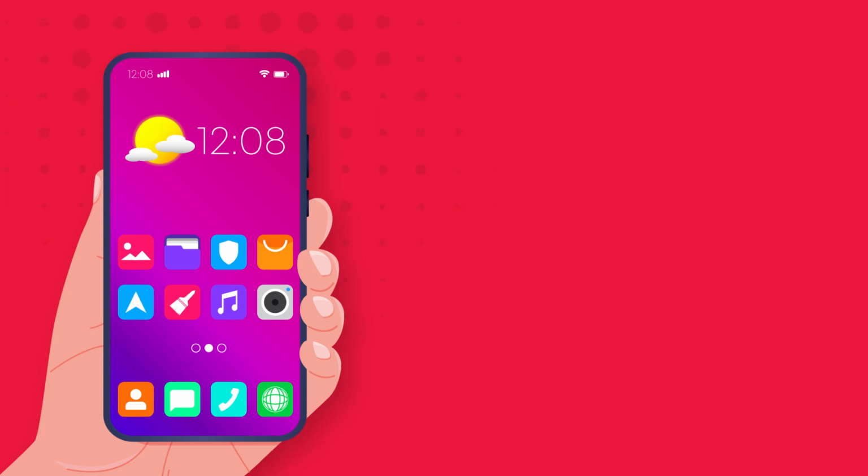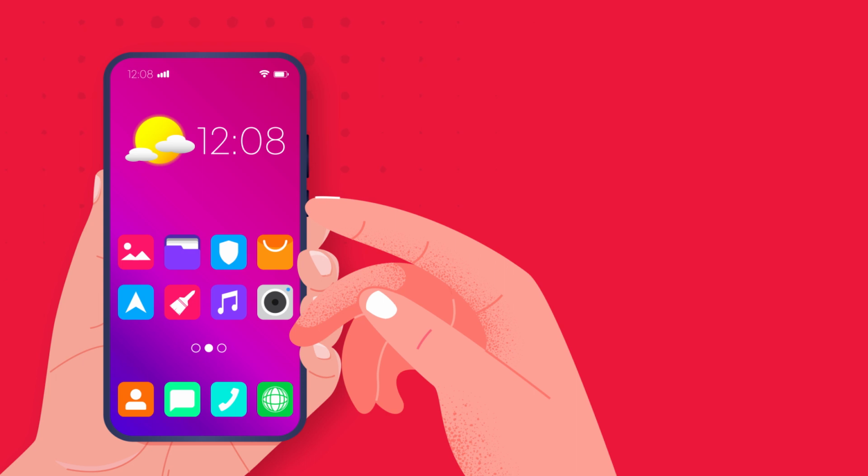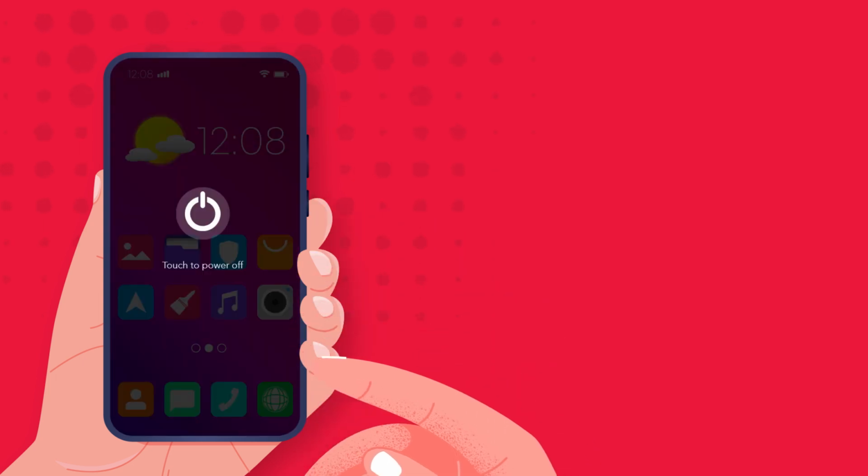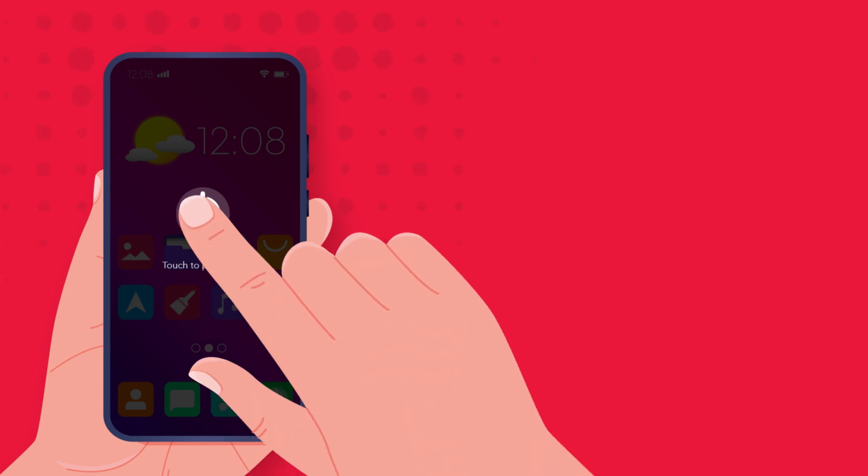In order to turn off the phone, similarly, we'll press and hold the power button. And we'll tap on power off, and we tap on it again, and now the phone is turned off.